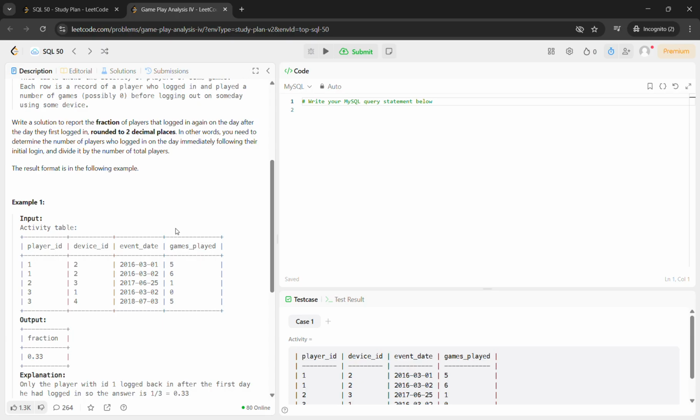Okay, so the question is, we have to find such players who logged in immediately after the day they made their first login. Let's say a player X logged in on 1st of March. So I need to check if X logged in on 2nd March as well, so exactly after one day of their first login.